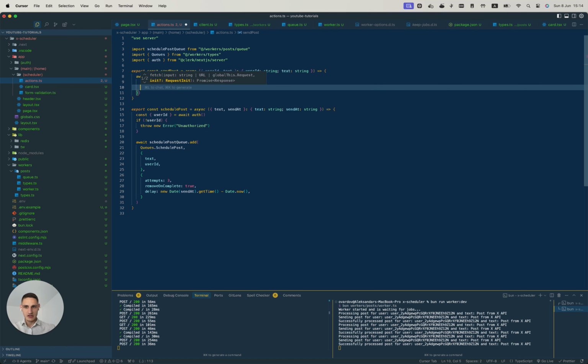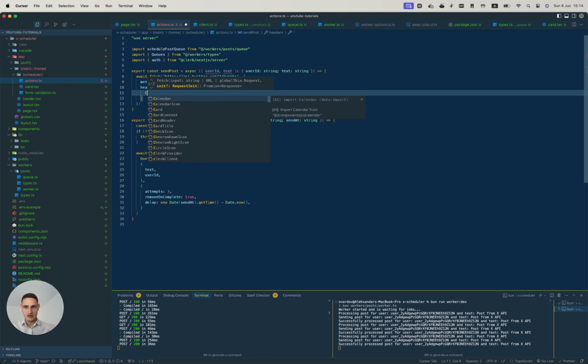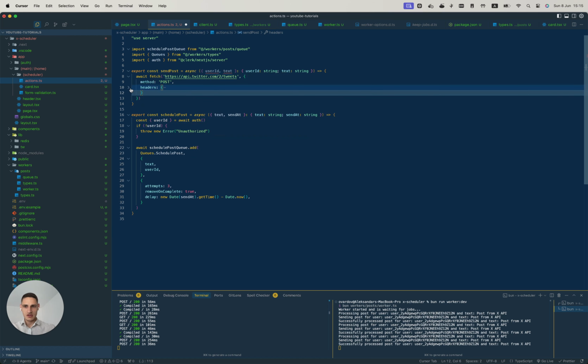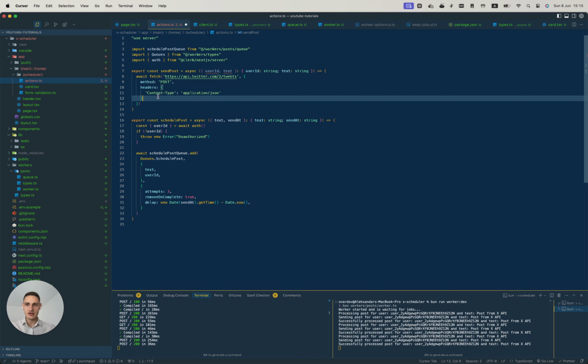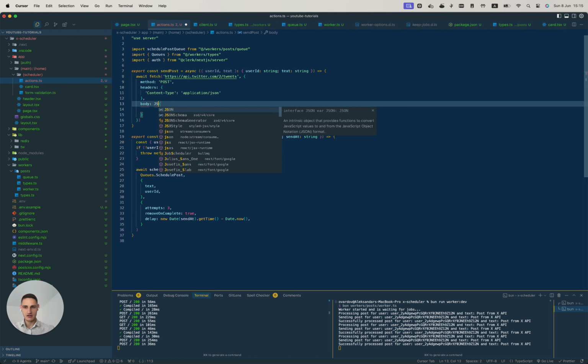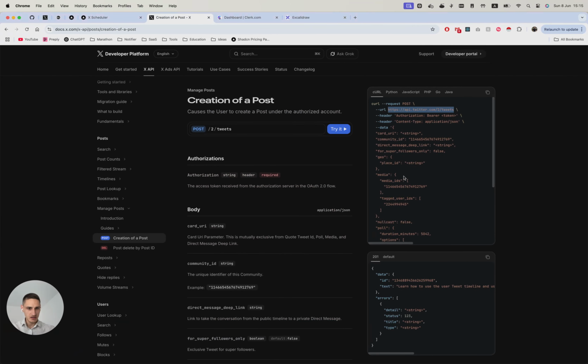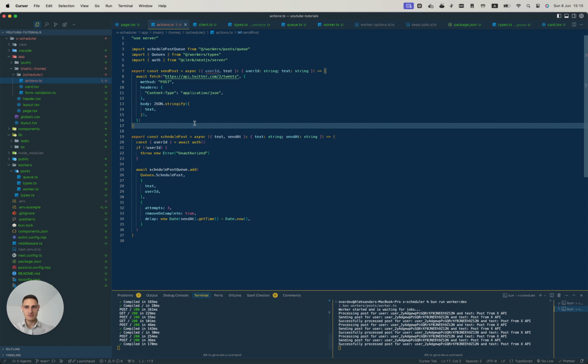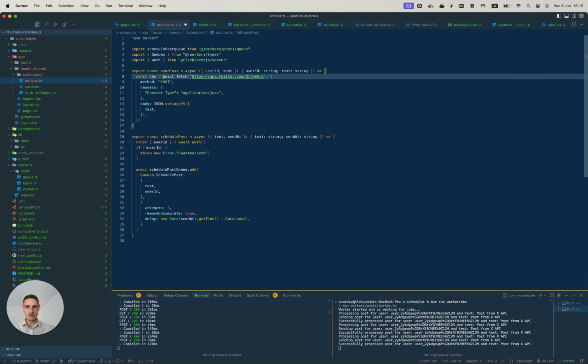So let's see the headers. It's going to be content type. This is going to be application JSON, and then the next part is going to be body. If you pass a body, it has to be JSON, so this has to be stringified. And here we can pass the parameter, which is, I believe, text. So if you pass the text, it's going to pass this one, and we can get the response here.